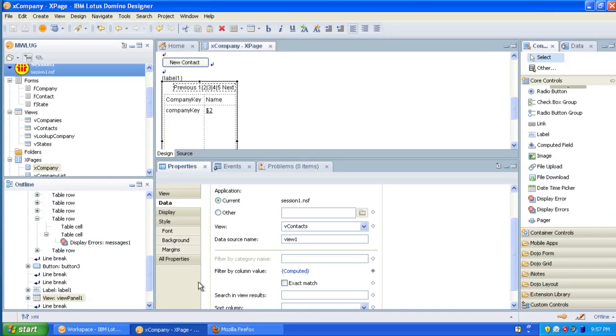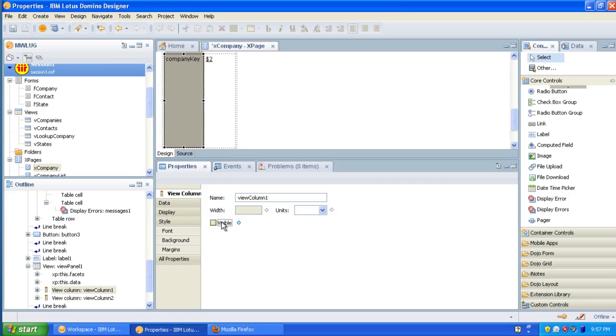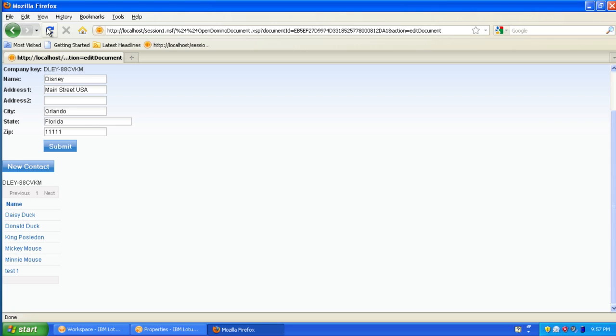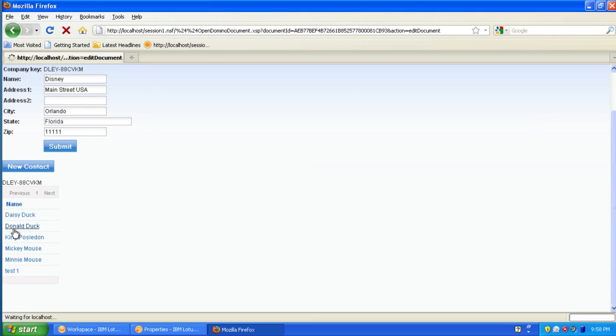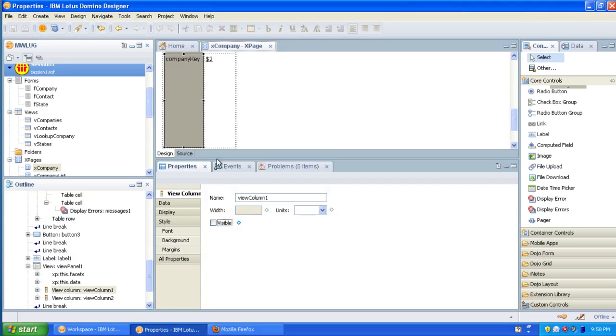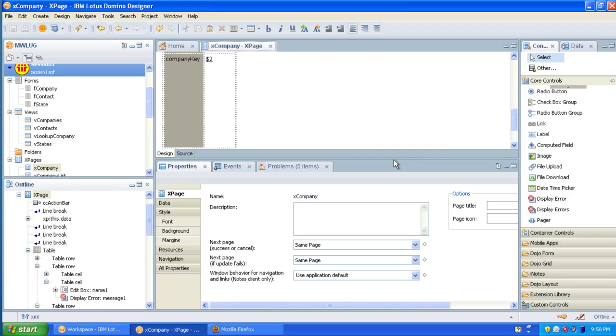Now, if I wanted to, I could come into this view and into this column and say visible is off. And look at this. If we refresh this, it just looks a little nicer. And of course, I can click on these things to open up contacts, as you would expect, because similar to what I did before, in this column, in display, we have show values in these columns as links. So that's how that works. And I can even say, do I want to open it in edit mode or read-only mode, etc. So there's nothing too special about that.